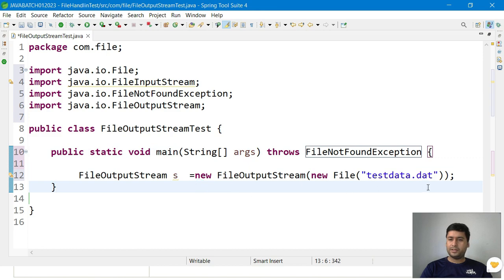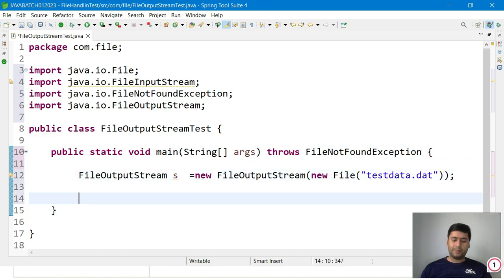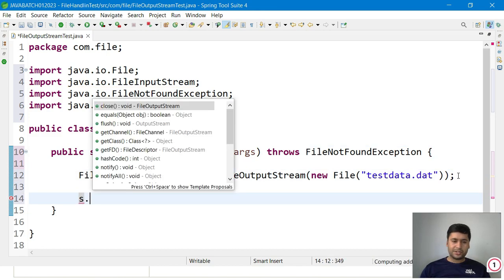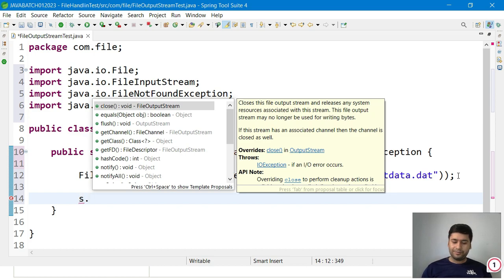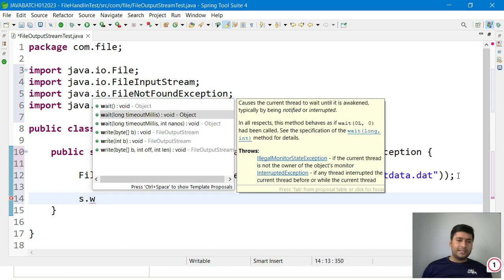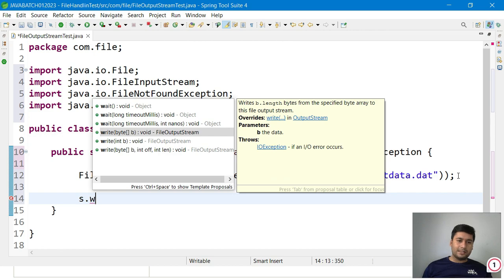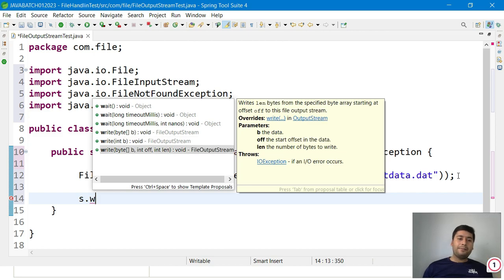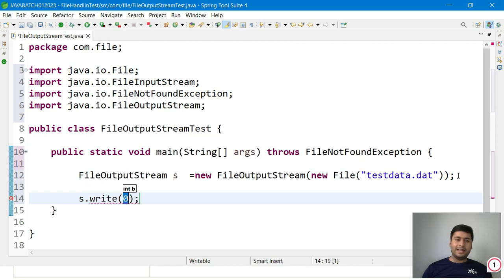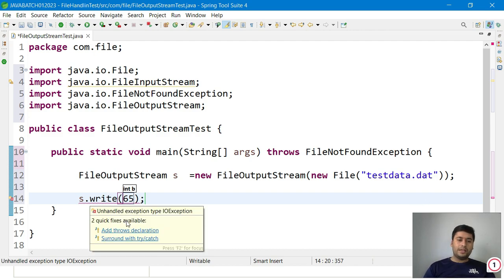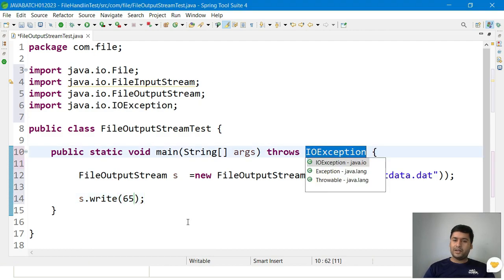So let it be throws. And if you check the methods inside this FileOutputStream, there is a method called write. And if you see, the write method is an overloaded method. Three write methods are available. One is taking the byte array, one is taking the integer, and one is taking the byte array with some offset or length. Okay, so let's go with that one, and let's give the value 65, which is the ASCII value of capital A. So it will also throw the exception, so you can declare the exception, so it will handle it.